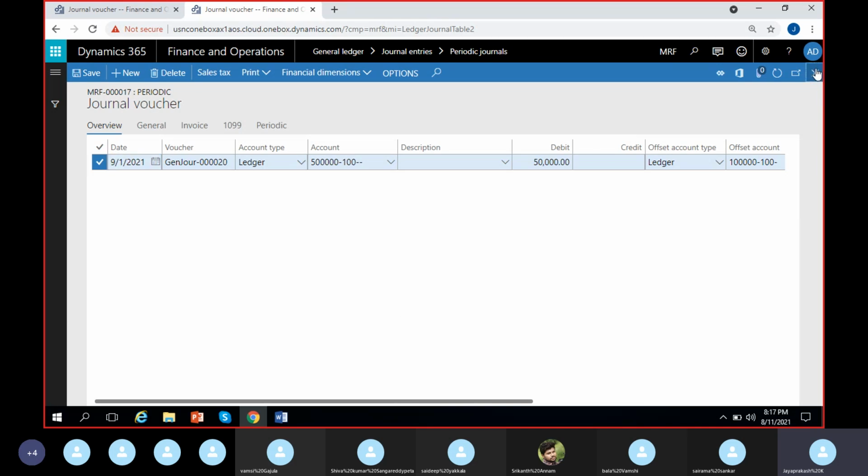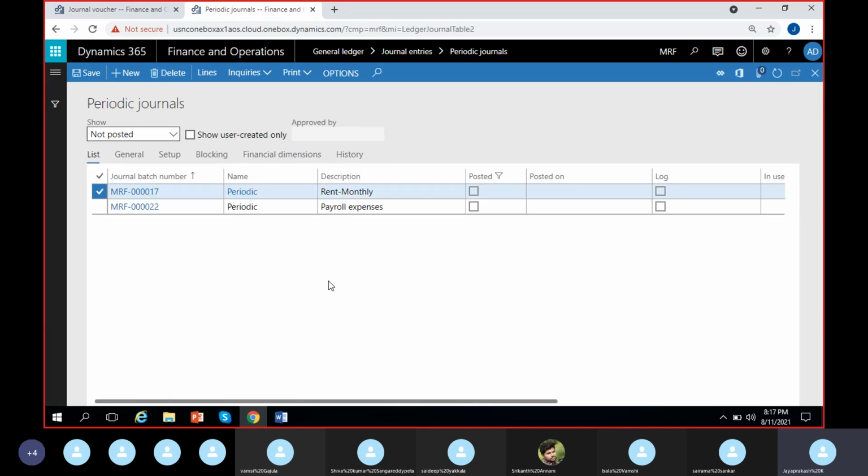So this is with periodic journals. Mostly in interviews, they will ask you what is the concept of periodic journals, why periodic journals are used, or some people may interestingly ask how we can create a periodic journal, or the process of periodic journals. Very rarely they'll ask, but this is one important concept to know.